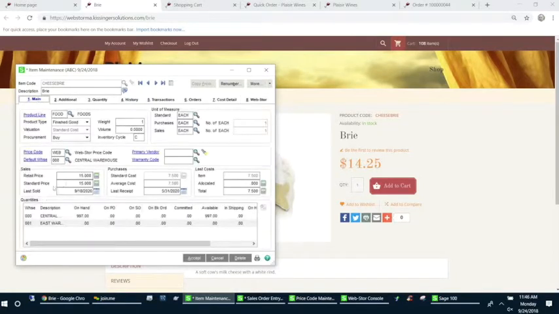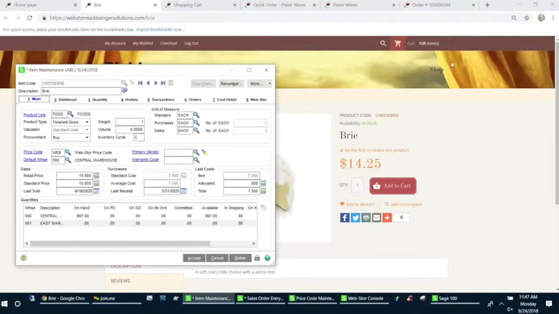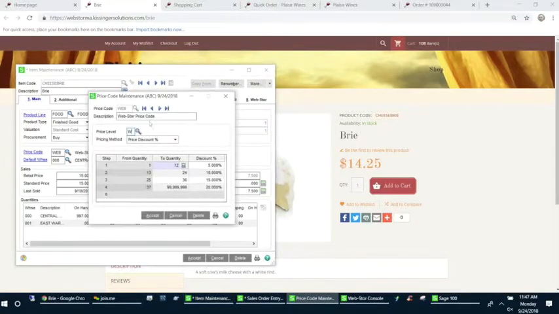I had mentioned the standard price here is actually higher than what's showing online. That's because we are syncing out Sage pricing. I'm logged in already as a B2B customer, so I do get special pricing. And that is under price code maintenance here. We set up a web price code. We set up a price level of W for web customers, and then we set up some tiered pricing. So I am getting a 5% discount right off the bat, which is why it's showing as $14.25 instead of $15.